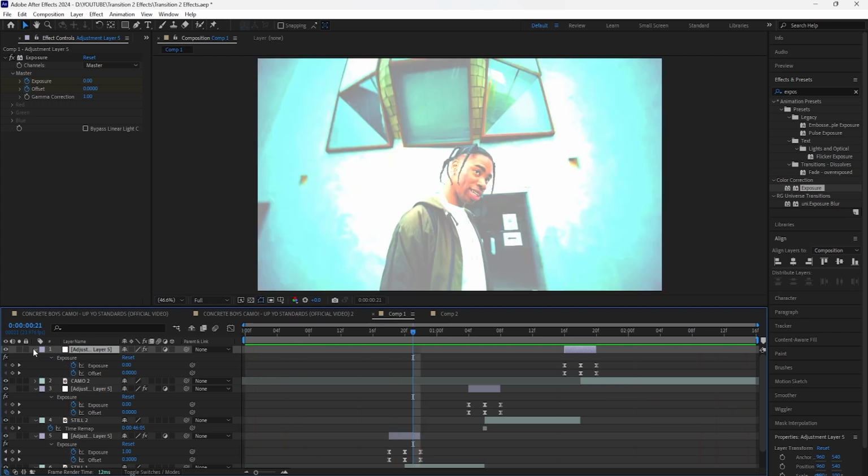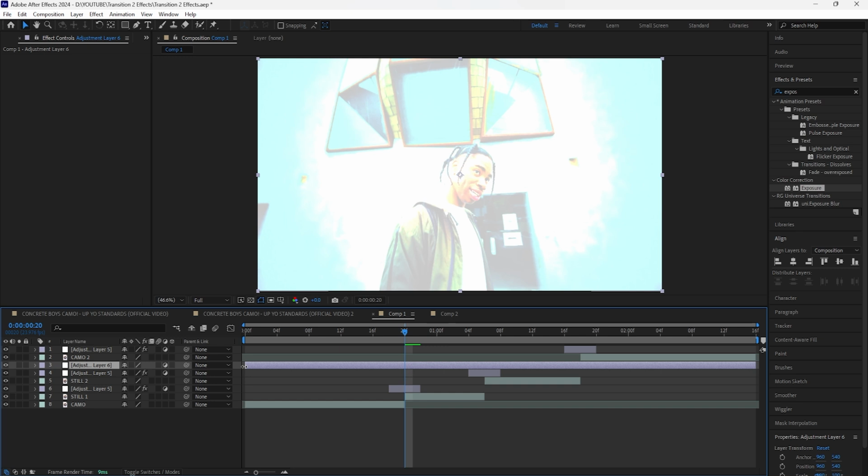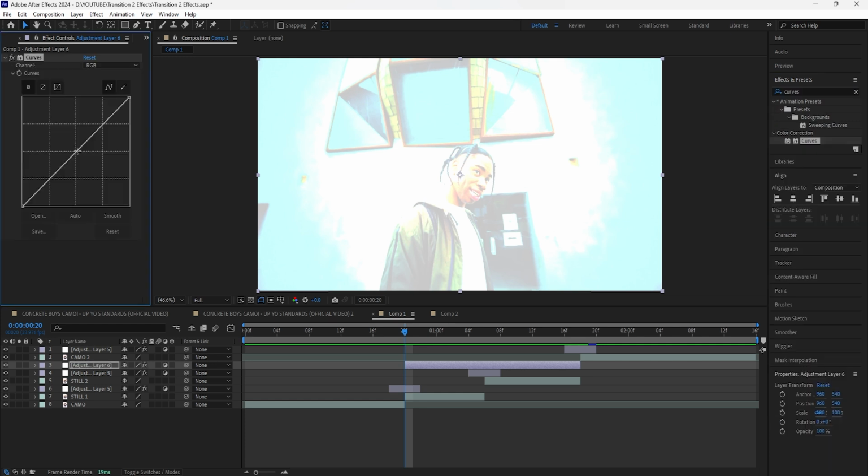We're going to then create a new adjustment layer. And for this adjustment layer, we're going to cut it to where it only affects these 2 layers in the middle, which are the still images. For the first effect, we'll be adding a curves. We're going to click the midtone and just drag it up a little so that our layers appear brighter. We're going to keyframe that at the start.